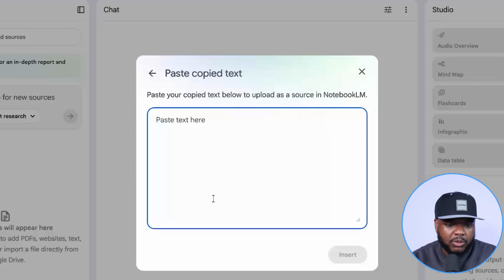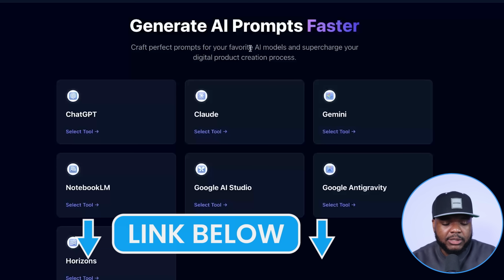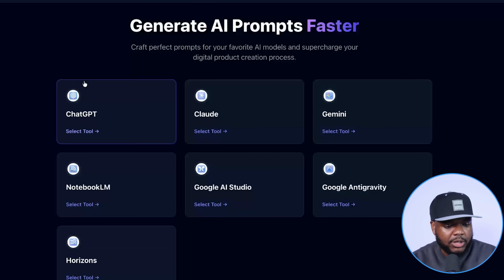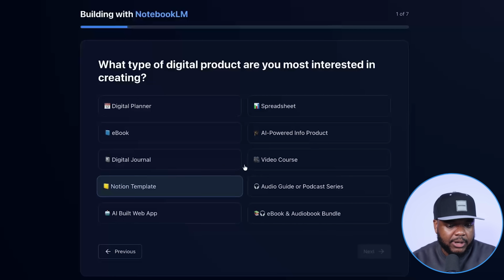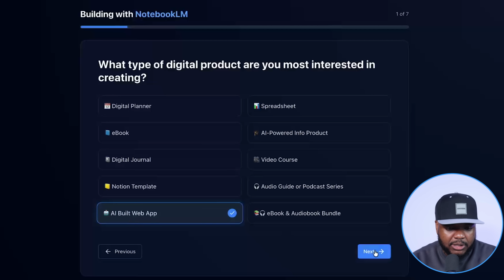So to get this prompt, all you need to do is go over to this prompt builder. I'm going to leave a link down below. It's completely free for you to use. All you need to do is just click on NotebookLM just like this. And it's going to take you through a series of different questions. One of the first ones is, what type of digital product are you looking to make? Of course, in this case, we're looking to make an AI built web app. So I'm just going to select that.